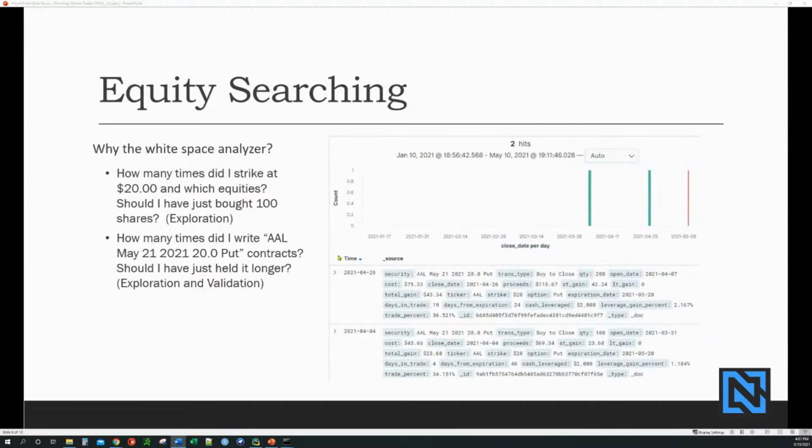So now let's go, oh, sorry. This was actually a demonstration of the white space analyzer. Here you can see where I wanted to ask how often I struck contracts at $20, meaning I had to secure $2,000 worth of cash in order to do this. And then I can look back in time and say to myself, should I have just bought the 100 shares, if now the stock is trading at maybe $40? And I can also get a sense of which equities that happened across. Okay.